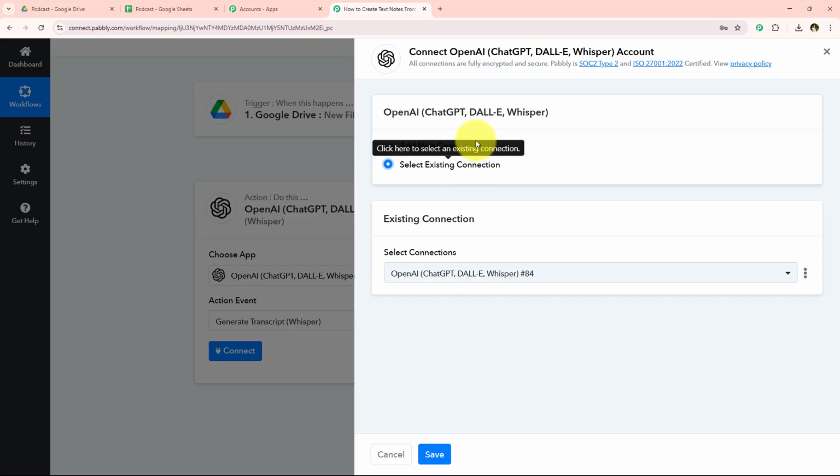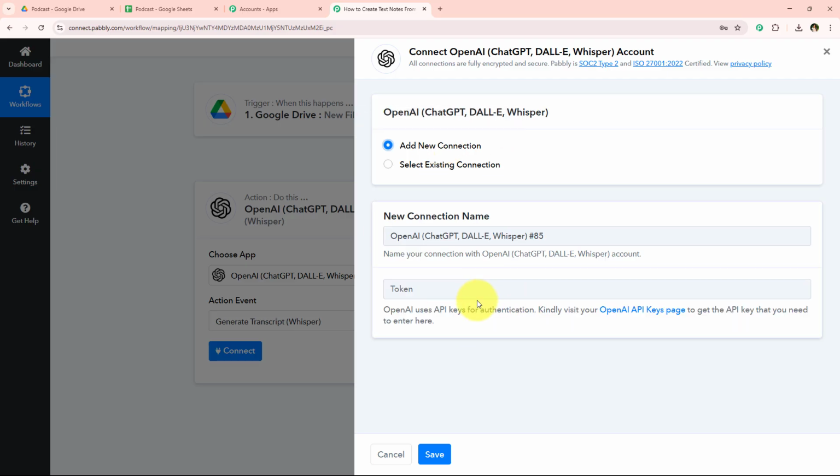So if you have already connected your OpenAI account with your Pabbly Connect's workflow, you can simply click on this select existing connection and then save. But if you haven't, you have to follow me, click on add a new connection, and now it is asking me for the token. And to get this token, we are simply going to follow the help text, and it is saying kindly visit your OpenAI API key page to get the API key that you need to enter here.